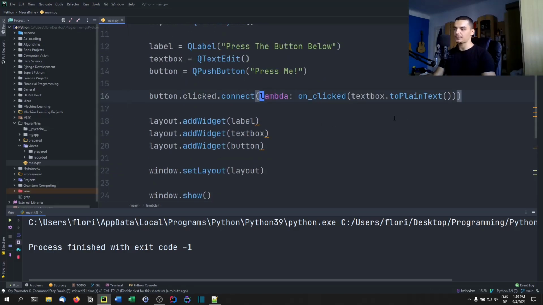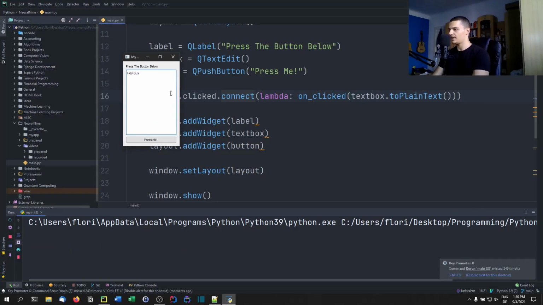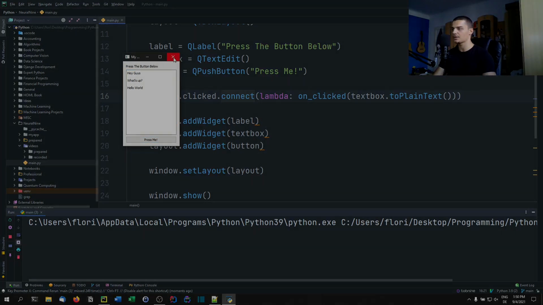And we use a lambda expression because this is a function call and we don't want this function call to happen unless this event is triggered. So let's see if it works. We can run this, and now I can say, hey guys, what's up? Hello world. And now I can say press me. There you go. You can see a message box with the desired content.